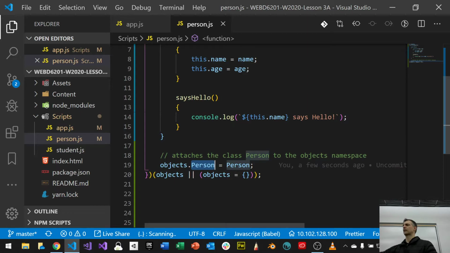Now the way I can declare Tom as a person would have to be like this. Let Tom is equal to a new objects.person, because person is inside of the namespace objects, which I'm just creating. Okay? I need to do this because this is how we work across multiple files nicely. And we can protect everything so nothing's exposed unless we want to expose it.